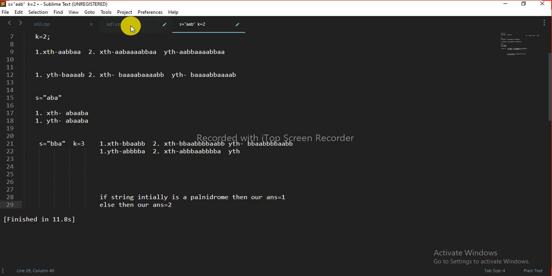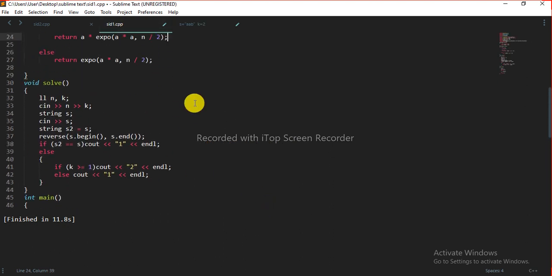Now we can go to our code and see how we can solve this. So basically, n is the length of the string and k is the maximum number of operations. Here we are taking the values of n and k from the user, and here we are taking string s from the user. I have stored string s2 equal to s, basically making a copy of s. In this line we are reversing s, because initially we have to check whether the string is a palindrome or not. So we check if s2 is equal to s, which means that initially the string was a palindrome, so we have to print 1.